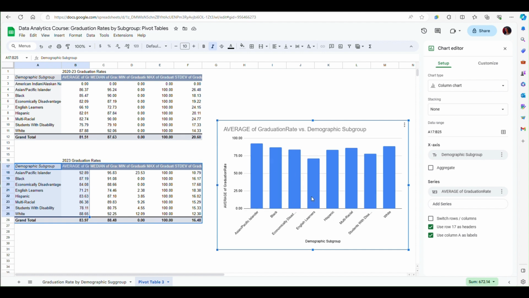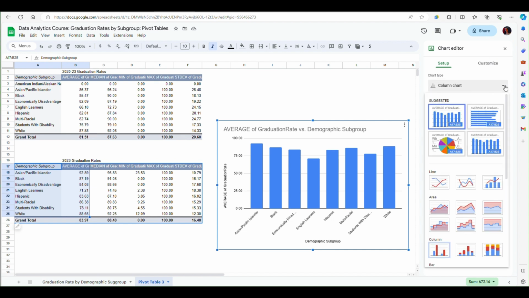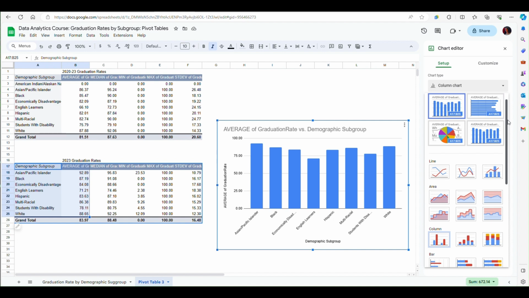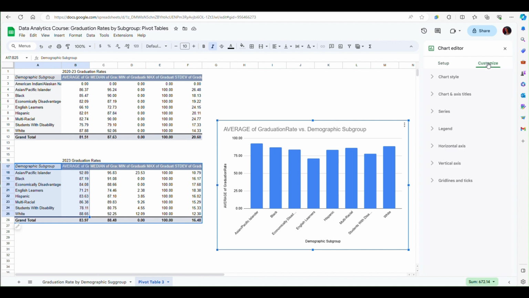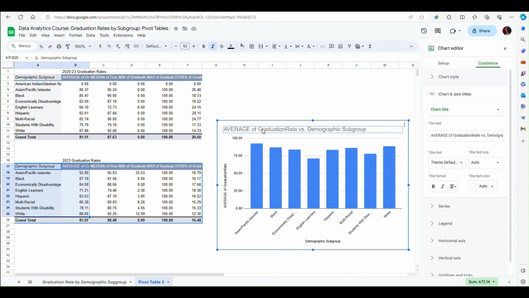So this is what our chart looks like, but if you want to change this chart, again, this chart is appropriate, so I'm going to stick with it, but if you want to change it, then you can click on Setup and then select the type of chart that you want. You have many options that are offered here. And then if you want to customize your chart, you have many options here as well, where you can change colors and fonts and make a lot of other changes. In this case, all I want to do is maybe edit the title.